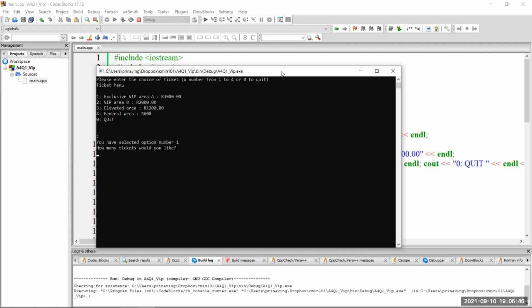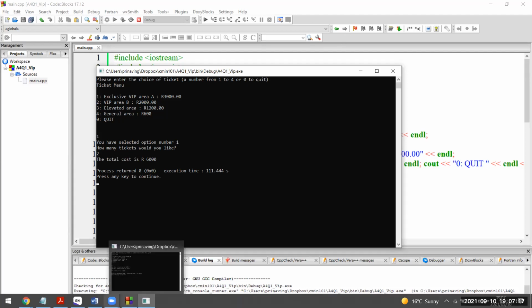So let's start with number one. If I had to select number one, you have selected option one. How many tickets would you like? I would like 2 tickets. So 2 tickets should be 6,000 rands because it's 2 times 3,000 rands. Vincent, that's what they expect of you in the, yeah, please keep your mic on if you don't mind, because you and I can have a conversation, right? Great. Not a problem. So that's what I'm expecting of it in the solution.